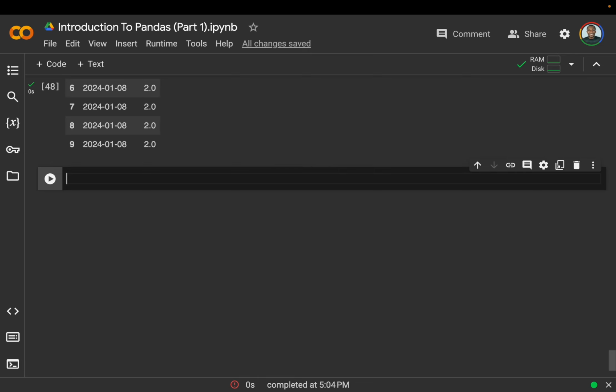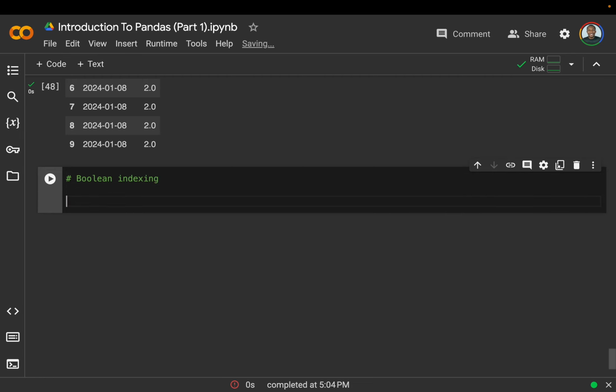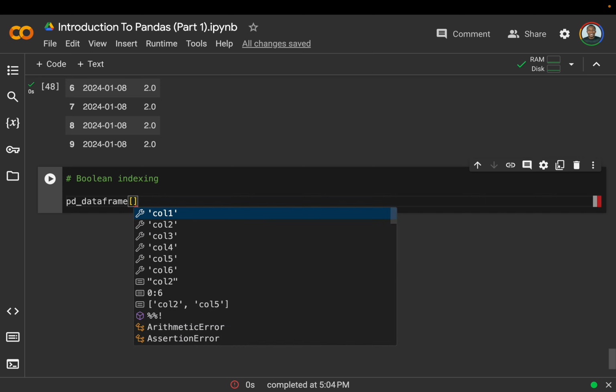Let's do some practicals here. Now I'll call it Boolean indexing. Some people love to say it differently, but Boolean sounds nice to me. So I'll just specify my data frame, and here what I want to do is select where a specific condition equals true.